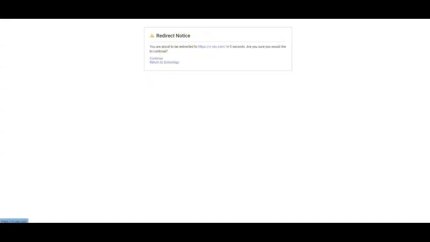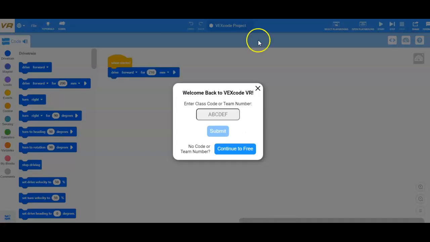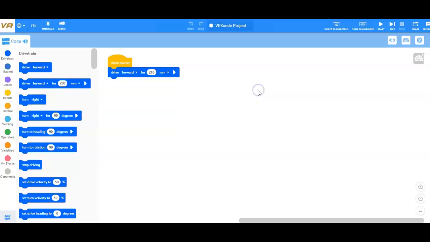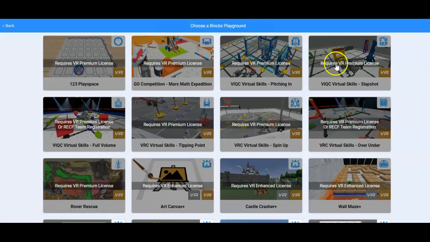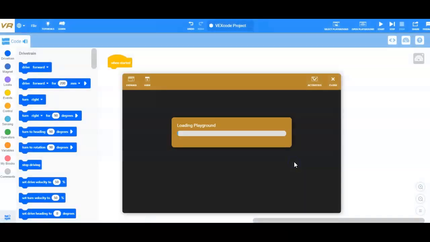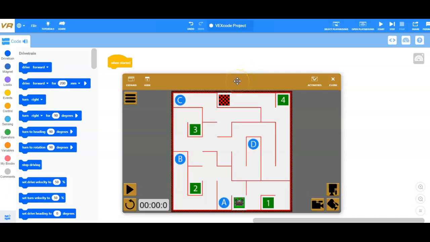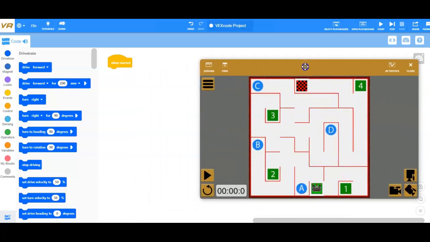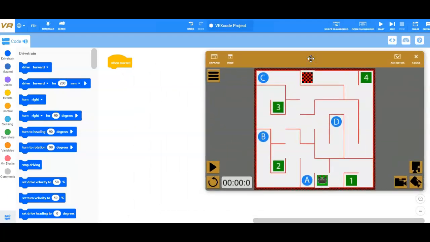The other link here is for the coding website. It'll take you there and ask you a couple things. Just exit out. When we're in here, we want to go to select playground, and the playground we're doing today is called the wall maze. It takes a couple seconds to load. There we go. Now those letters and numbers might make a little bit more sense.